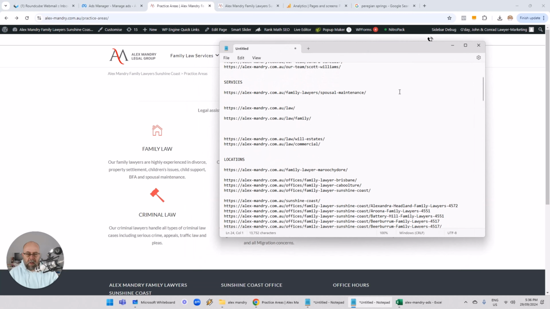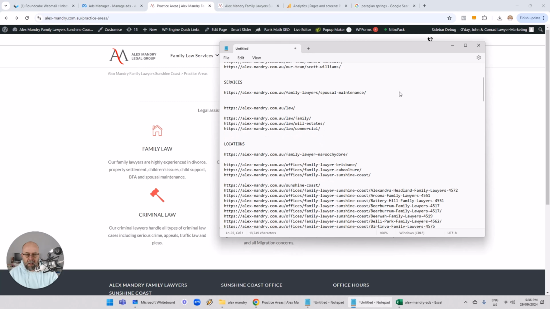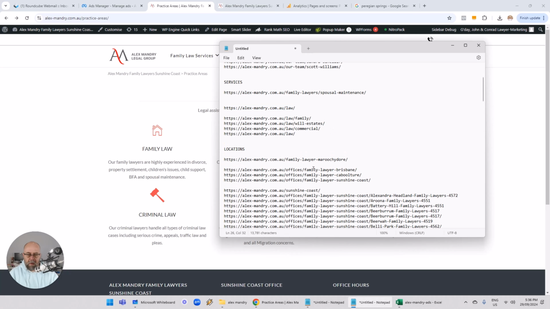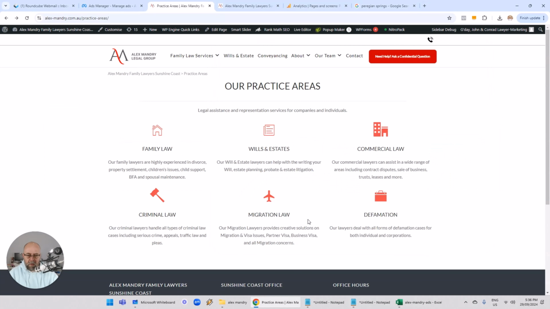Okay, so we've got family, we've got wills and estates, and I'm just going to repeat this process for each of my URLs. So the next one would be criminal, right? And then we've got migration.